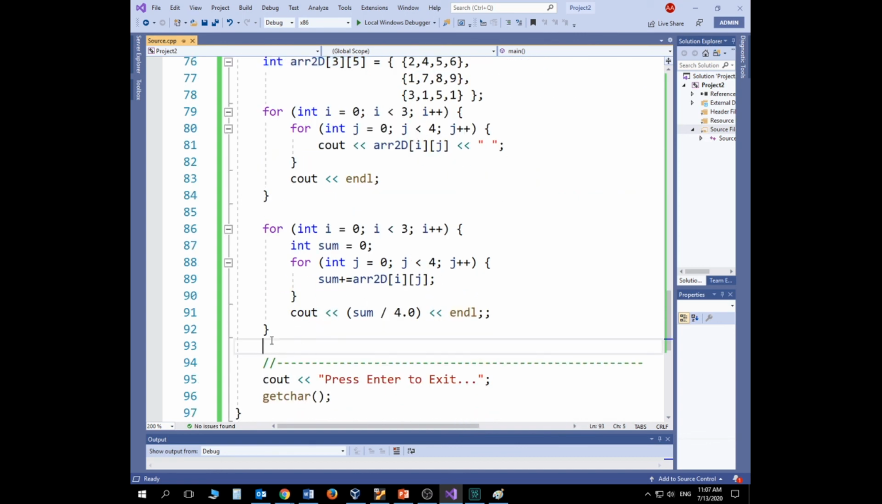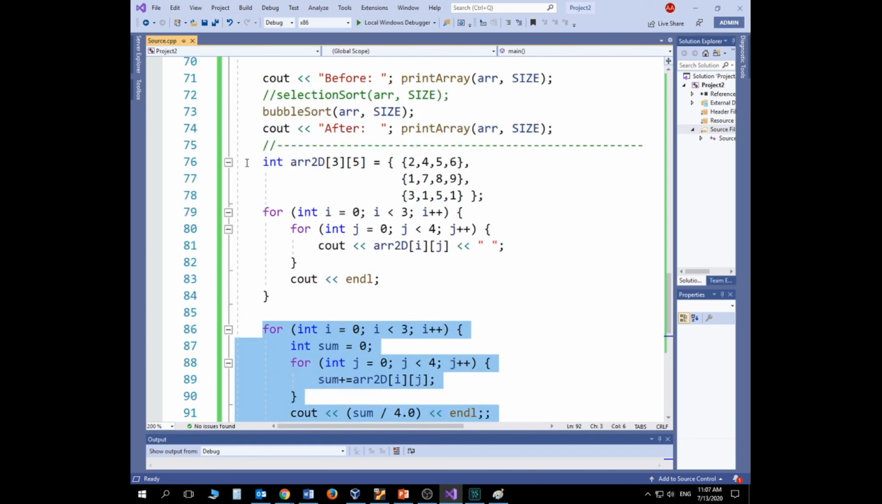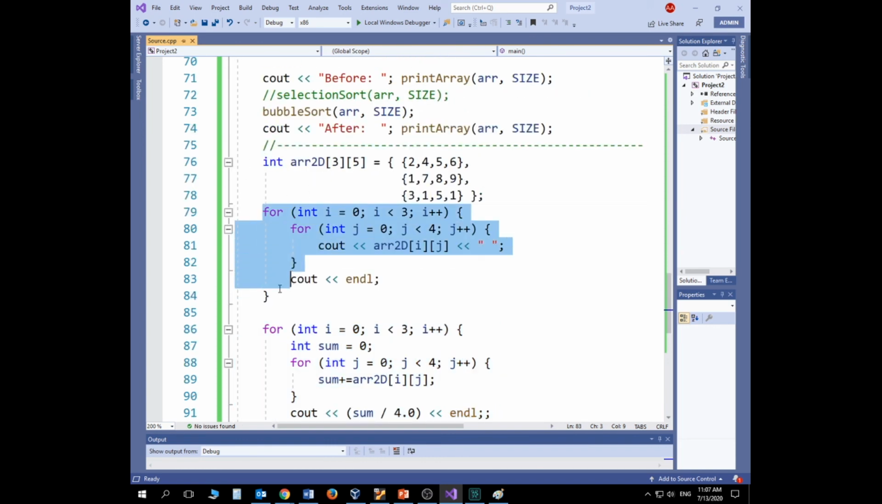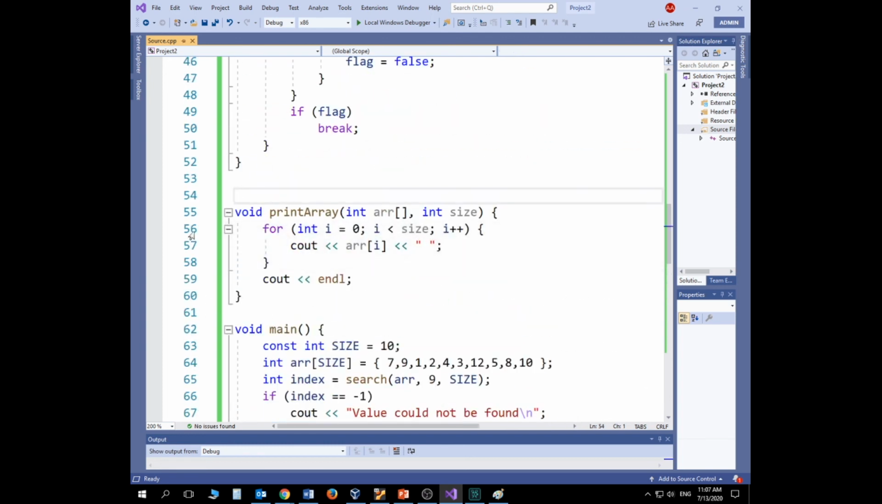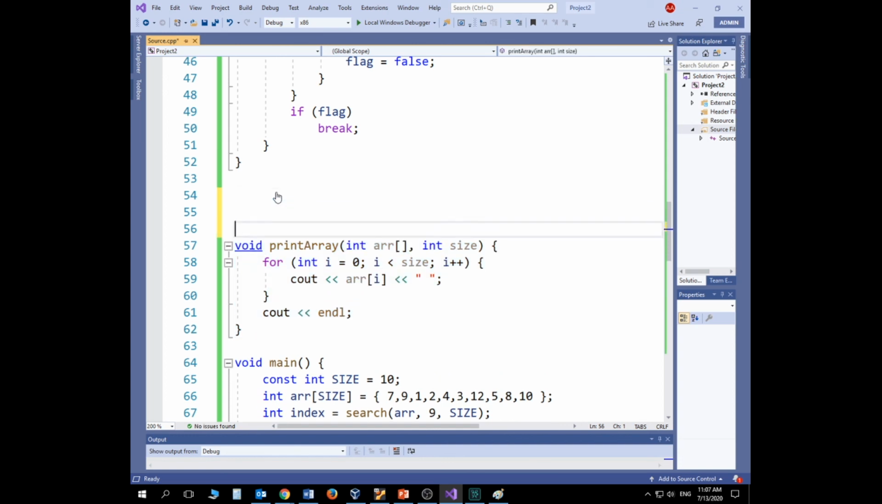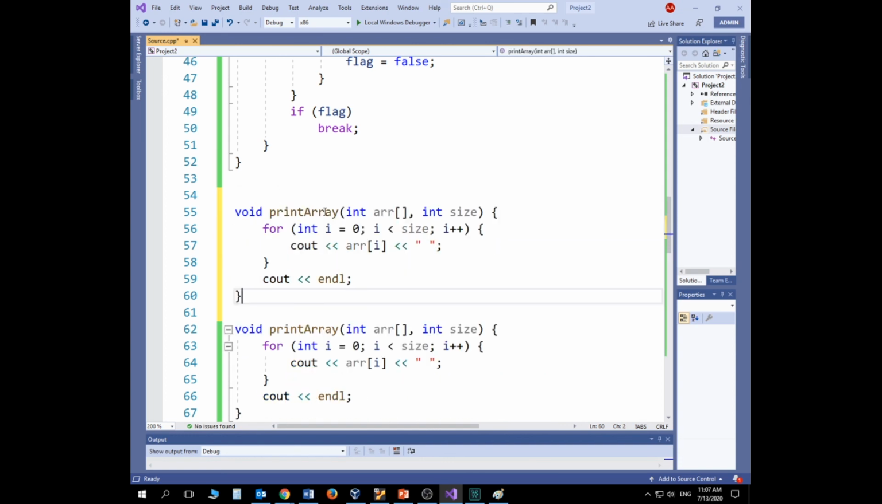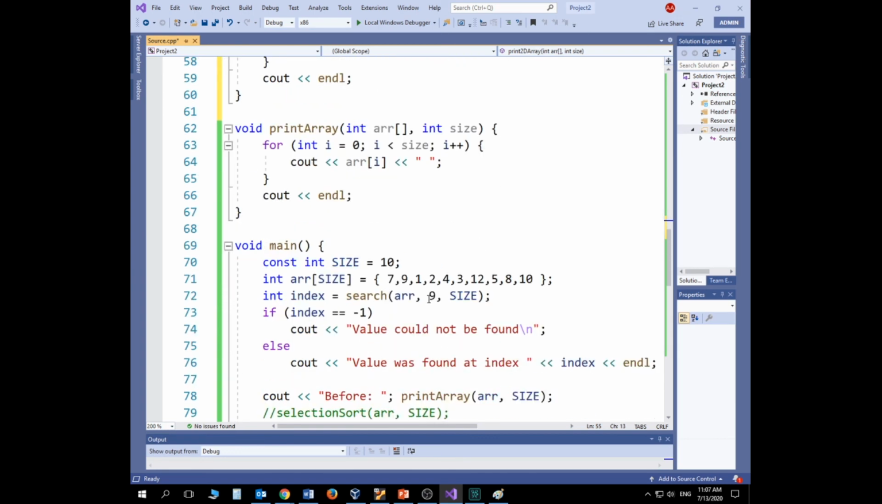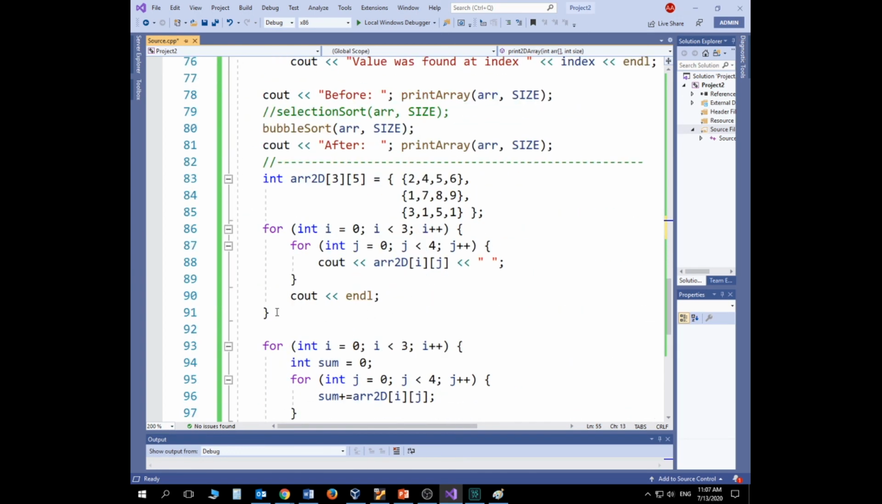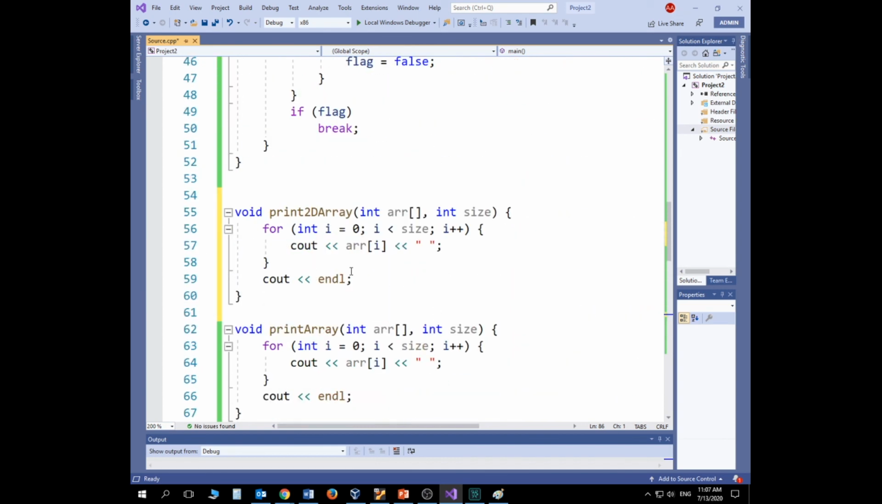The last part I want to talk about here, what if I actually want to pass an array to a function? For example, this, where is it? The print. Instead of printing it this way, I'm going to create a function for it. So here, let me just copy this. I'm going to put it here. And I'm going to call it print 2D array. Okay? And I'm going to cut the body here. And I'm going to put it here.